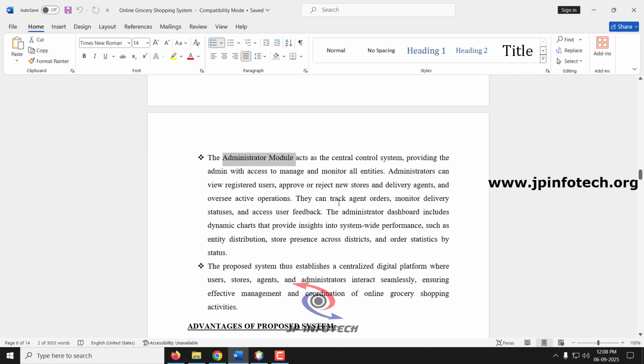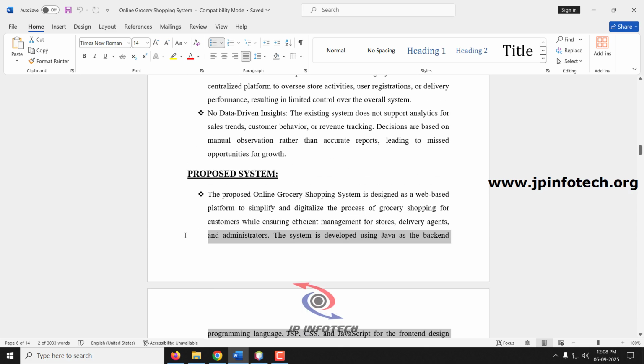Coming to the administrator part, the administrator makes this system centrally controlled. Here the admin has all the rights to approve or reject a store, and approve or reject the delivery agents. They can see who all the users are, who all the stores are, and who all the agents are. They can see all the orders taken, from which store, and which delivery agent is assigned to that, and what feedback was received. They can also see a graphical analysis showing the order statistics of the complete system. So these are all the things mentioned in the proposed system part.